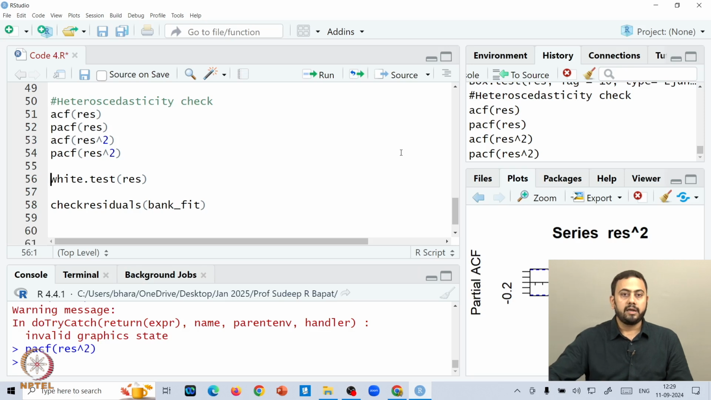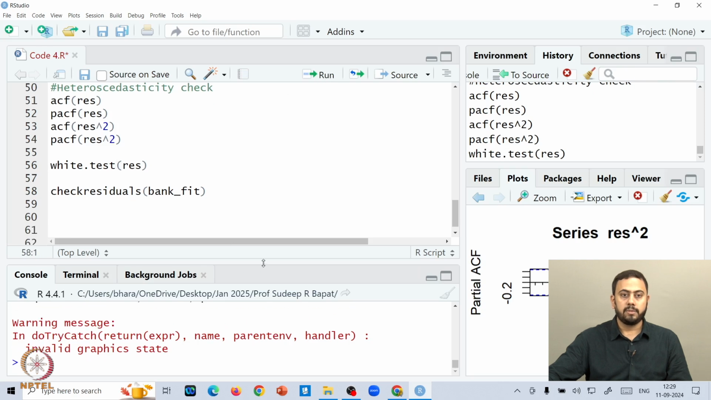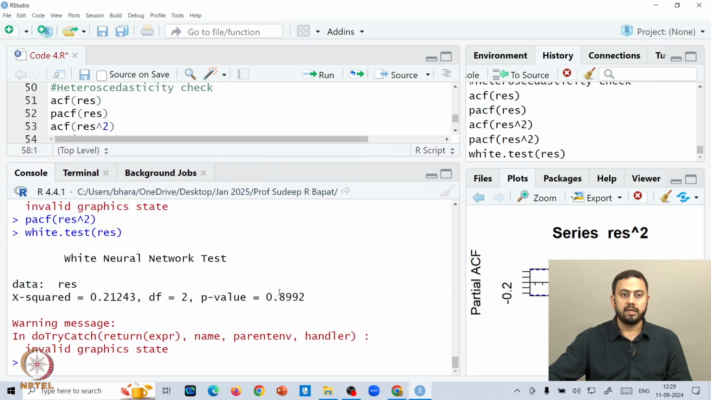Okay. And now rather than creating ACF and PACF plots of the residuals or the squared residuals, why not just formally test this, using a formal hypothesis test. And here we apply the White's test. In R you have a simple function called white.test. If you apply this white.test on the residual data, then what do you get? The p value is again very large.